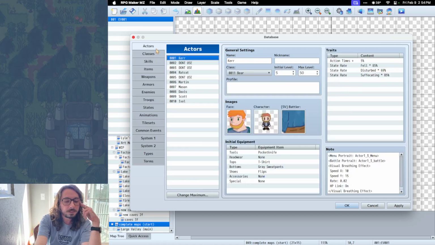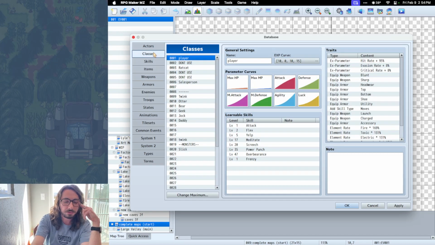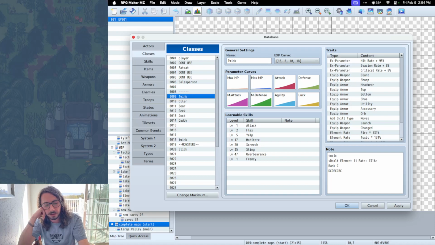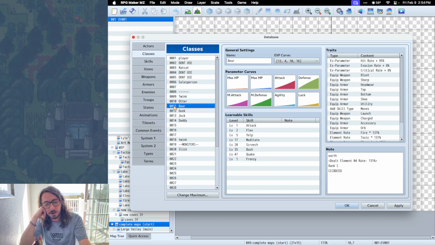Yeah. And then here's the classes. So this is how the player's stats are set up. So I have Twink, Otter, Bear, Geek, Jock, and Daddy. I'm not sure if I'll end up using that one. But they all have a proficiency in a certain element. Their stats are all different, but they learn pretty much the same moves by leveling up.